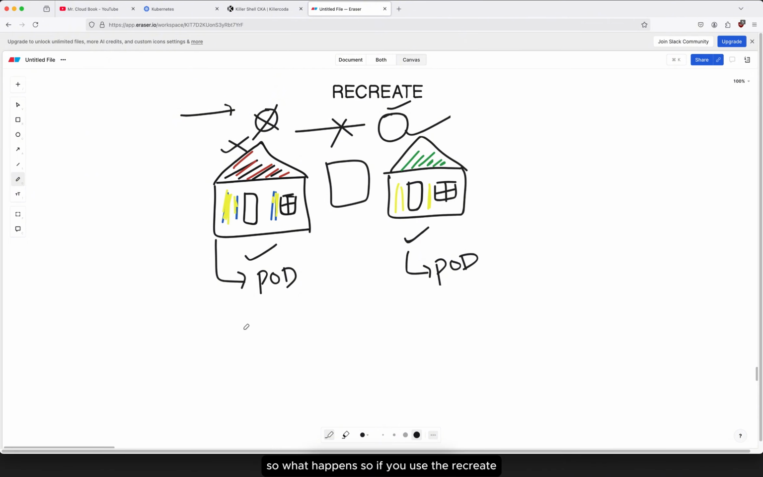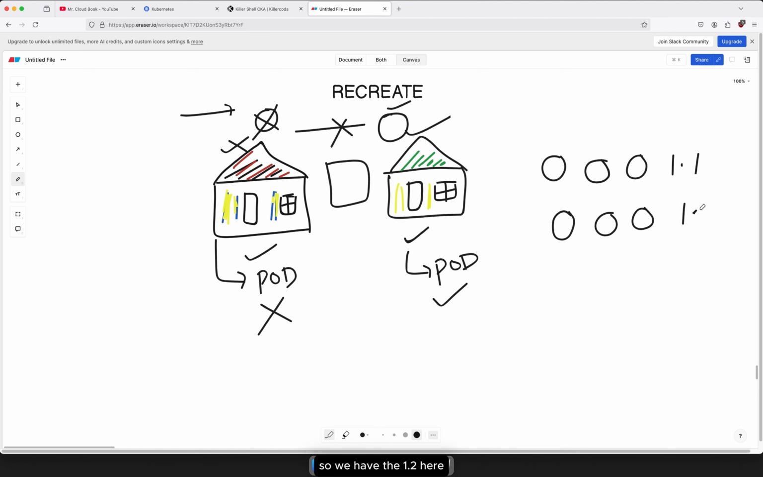What happens is that if you use Recreate, it will delete the existing pod and then create the new pod. If I have three pods with version 1.1, and I create one more version, 1.2. In the rolling update, we take down one pod and create one pod. But in Recreate, it takes down all your old pods and only then creates the new pods. So there may be some downtime when accessing your application, because the old version is completely gone before the new one is ready.